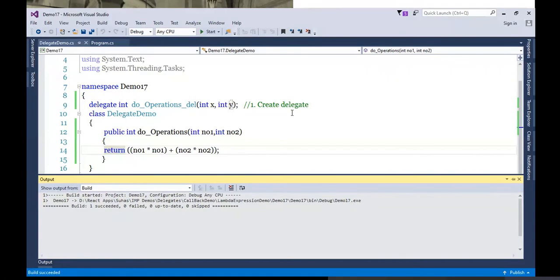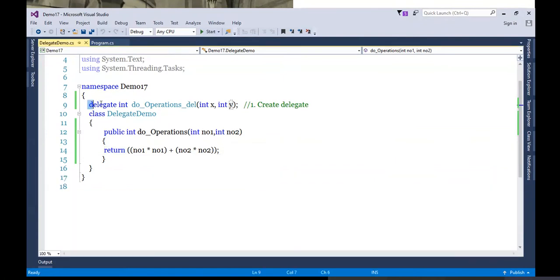So if we look at the creation of delegate, these are the steps. Now let's go ahead and go for step number 2, which is instantiate this delegate. So why we are using this delegate? Why we are creating this delegate?